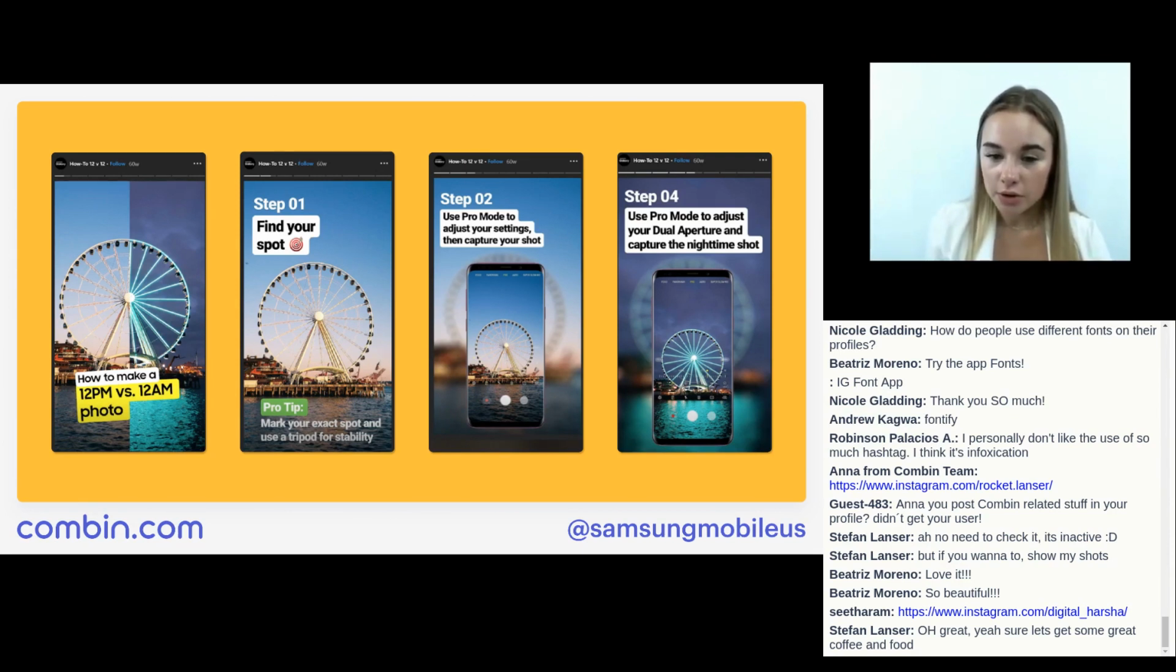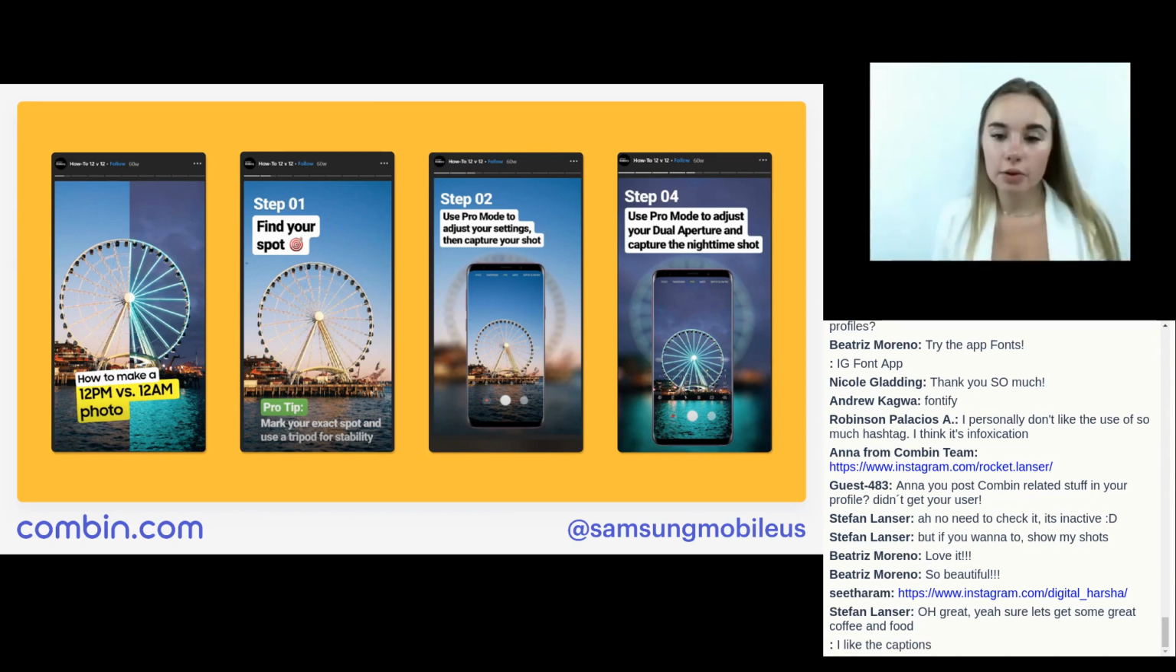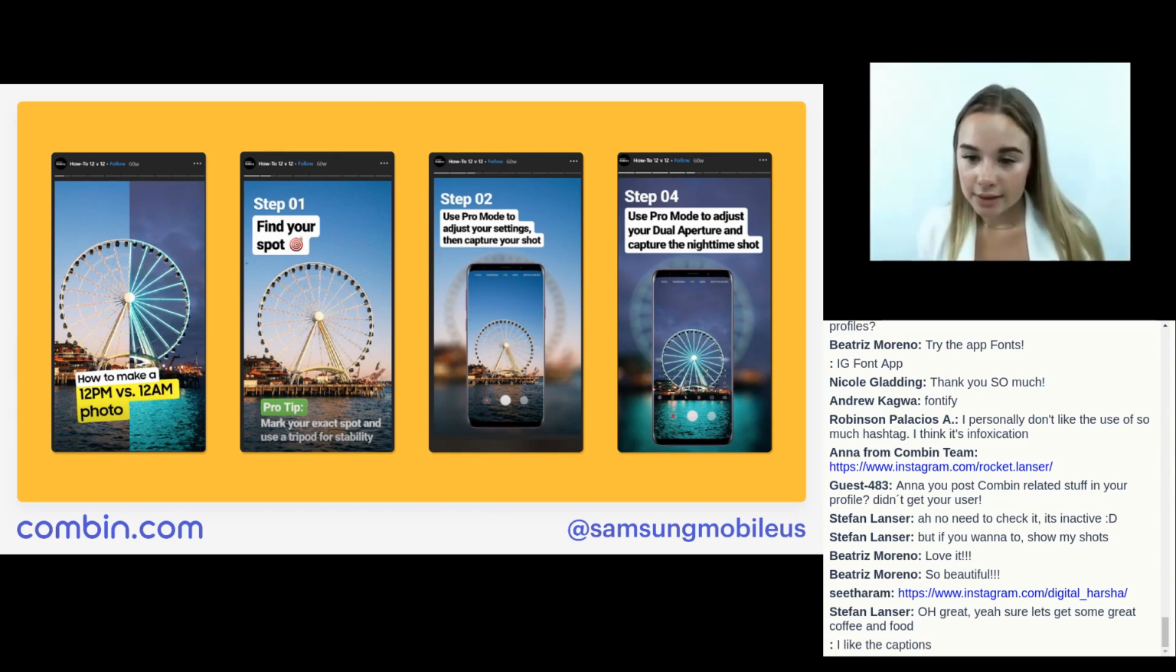Okay, you are also using different hashtag sets. I see you are only starting on Instagram. You have only 600 followers, but I think you are on the right way. So let me have a look at the chat. Anna, you post content related stuff on your profile? No, it's my personal profile. Okay, I like the captions.